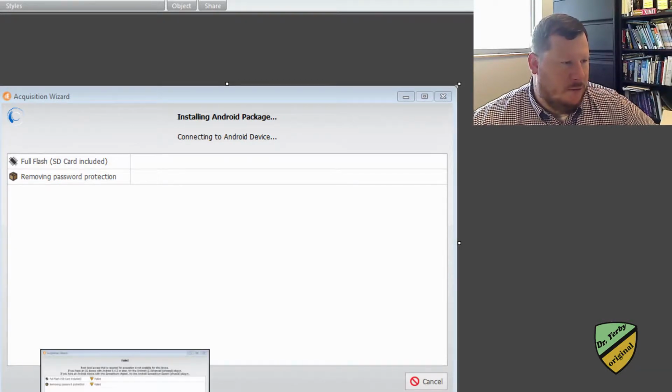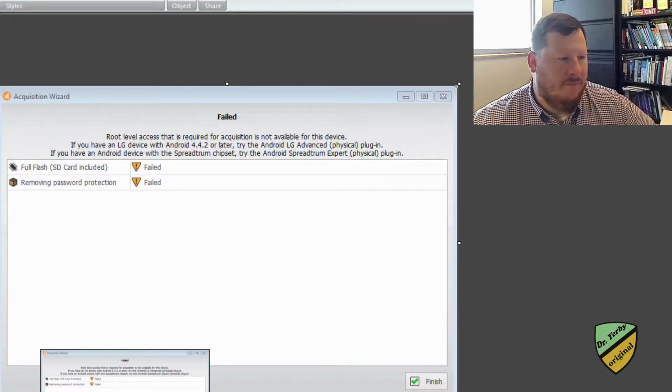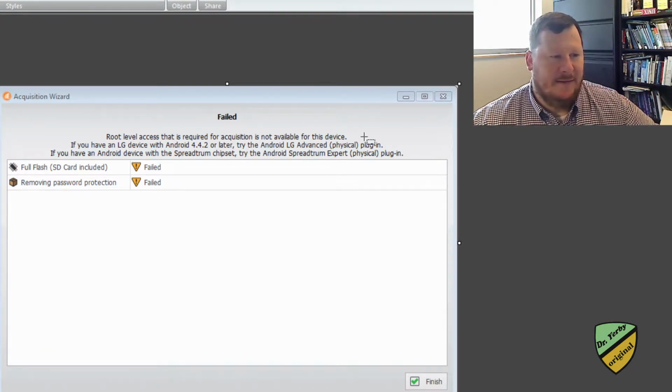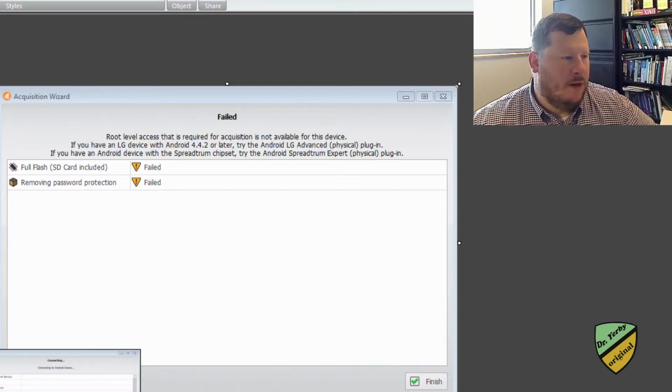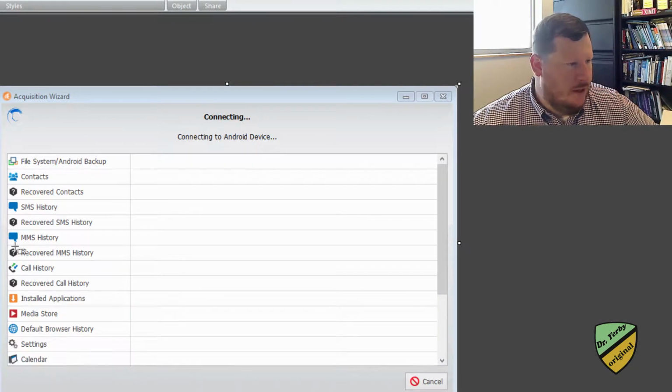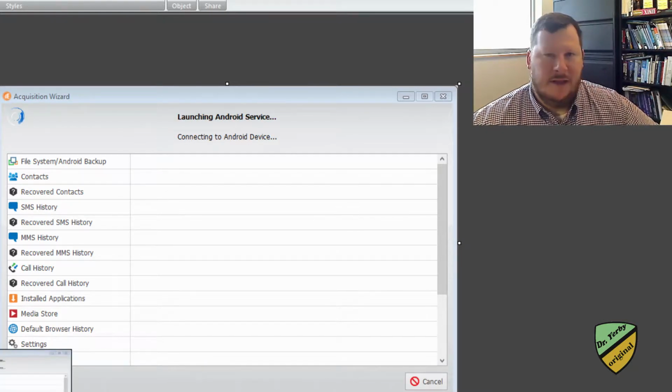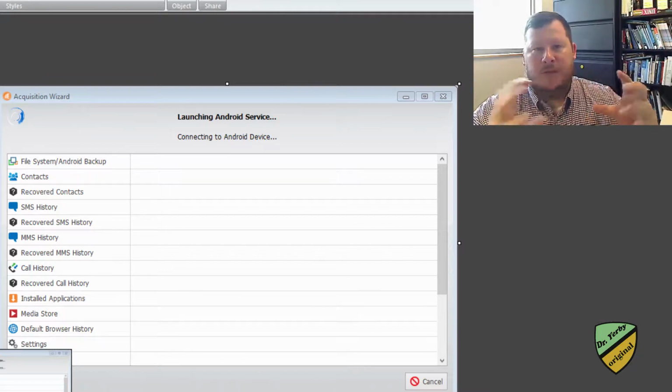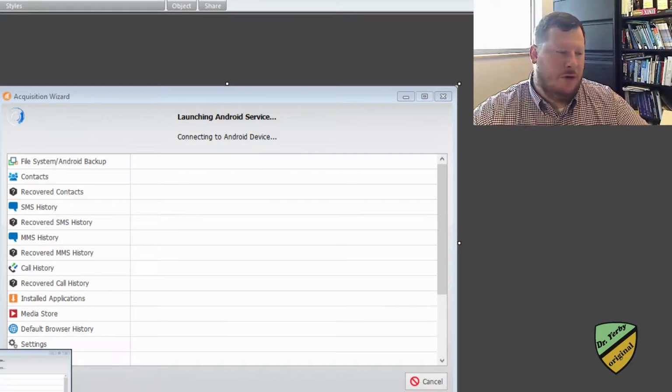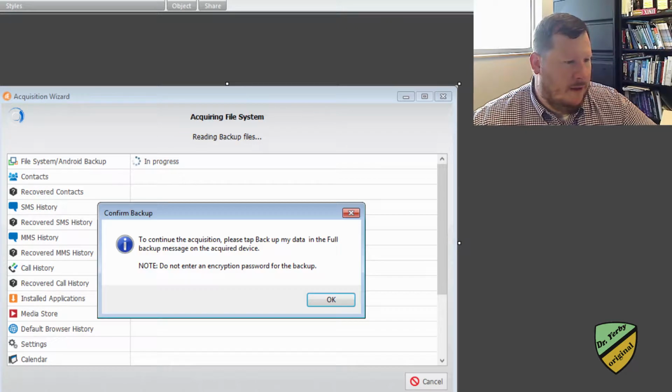So again, it tried to do the same thing. It failed. It says that that type of device didn't support a physical plug-in, so I went ahead with a logical. Then I got to this screen where the process started connecting to the device, so I could see the device and the computer were talking back and forth. Then it launched some services. I had to press OK on the phone to allow these services to run, and then it created a backup file.